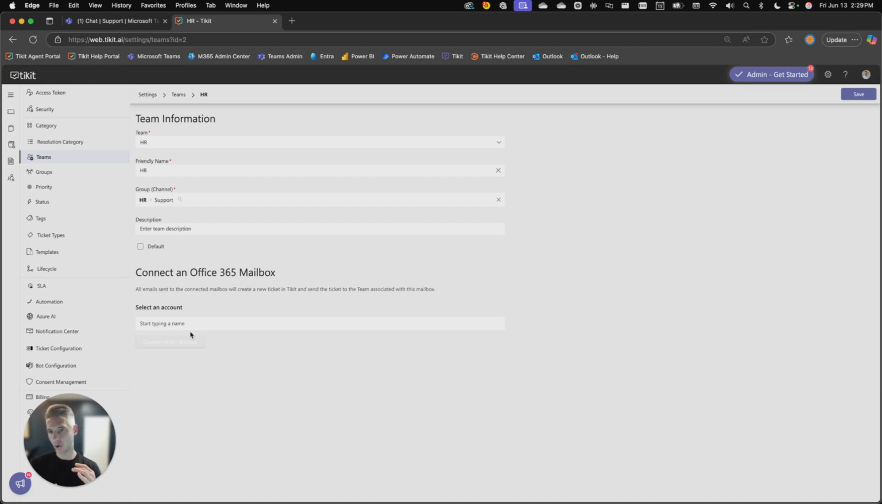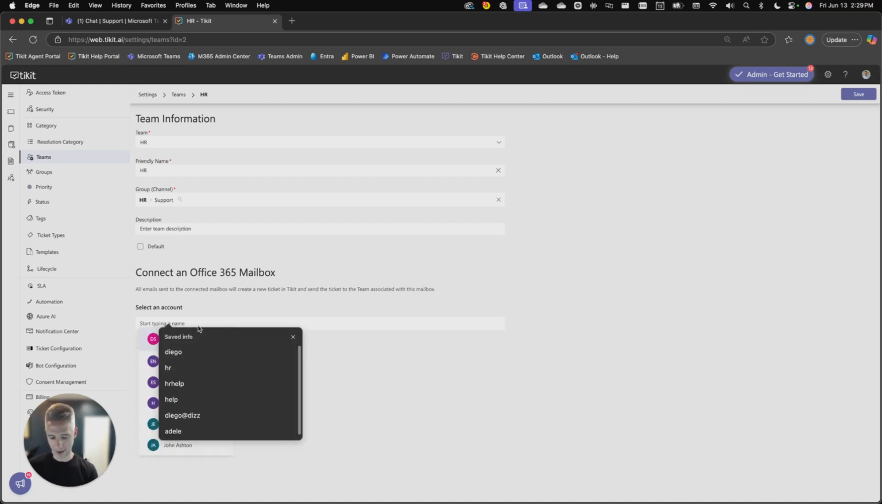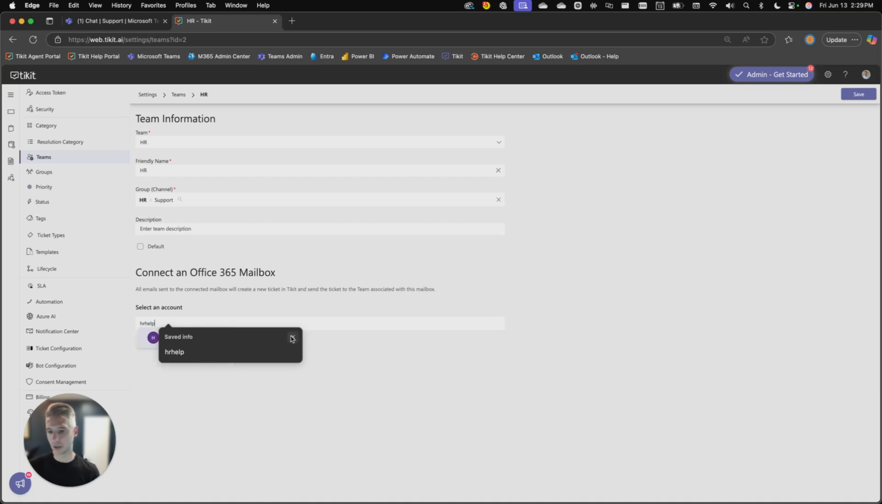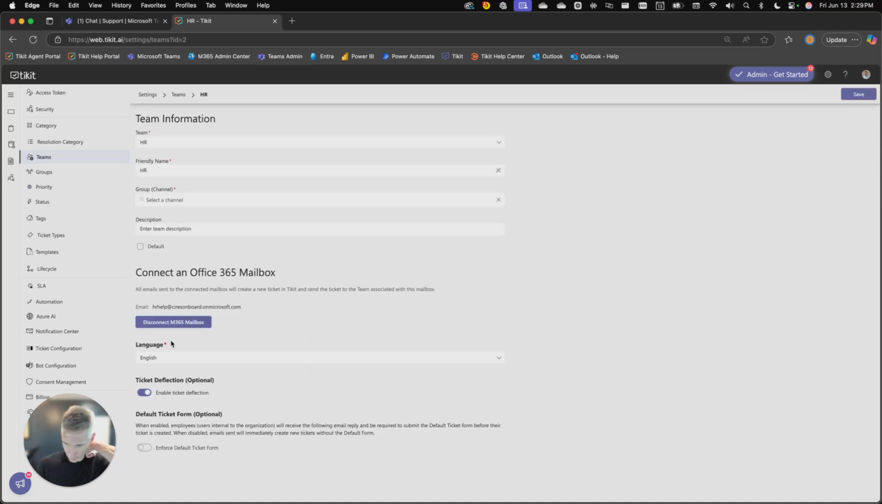If you want more deep dive information on the settings and how things are configured around this, I recommend going and watching that particular video. But for here, we're just going to connect the mailbox and walk through how that functionally works once connected. So I'm going to connect the mailbox that I have, which is the HR help mailbox. And once I connect that, that is now live, and my end users can now email that mailbox. And when they do, tickets will be created.